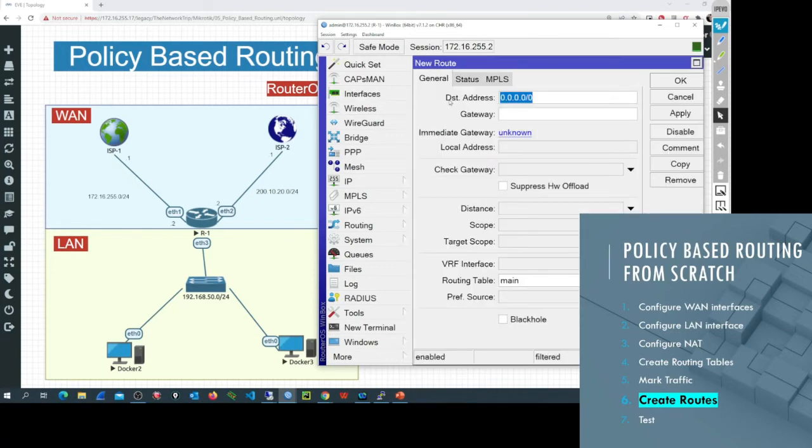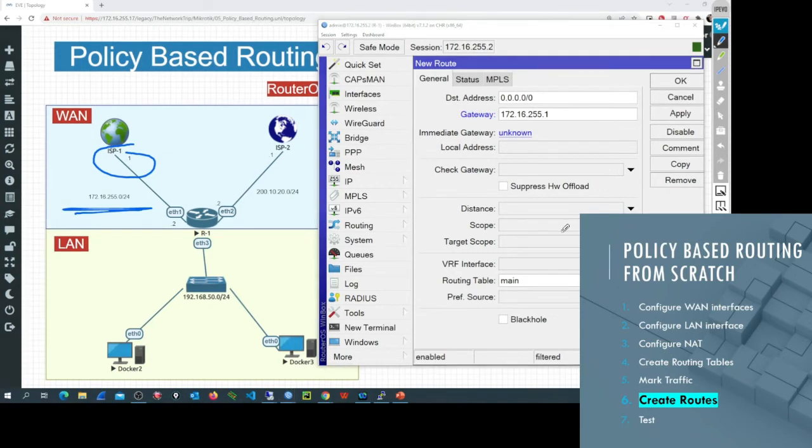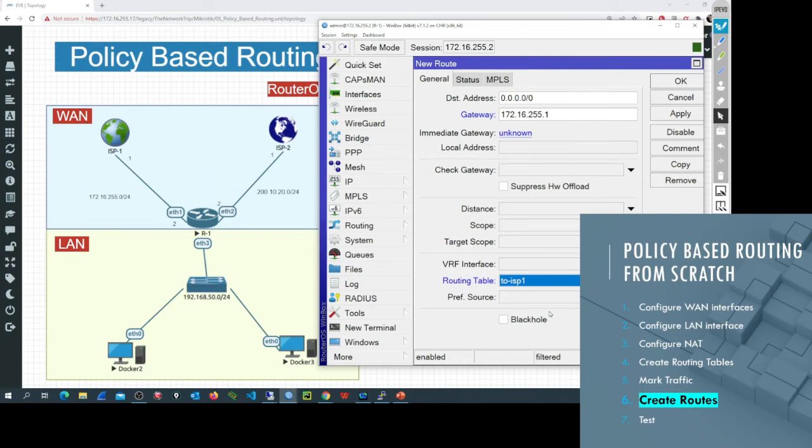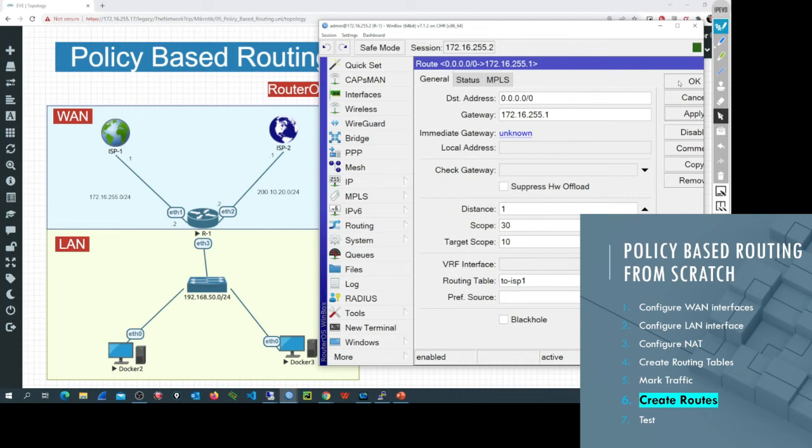So add a new entry, destination address, all zeros, gateway, that is going to be the IP that is in that interface and that network. So that is 172.16.255.1. Then routing table. There we have main by default, but in this case all the packets that have a label to ISP1 are the ones that will be used in this route. So if I go here, then I will select to ISP1. Basically here we are just telling, if there is a packet with a routing mark to ISP1, please send those packets to the gateway 172.16.255.1. And now we can click apply and OK.